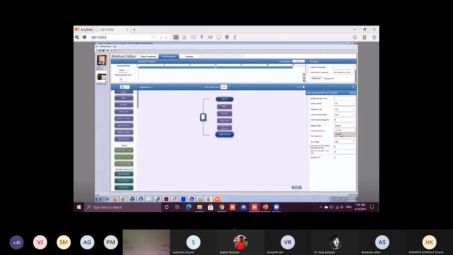Finally, we are using a detector type of Orbitrap. You can use the ion trap also. And the Orbitrap resolution we have kept at 15,000, once the ion has been fragmented. You can adjust these parameters depending upon your molecule size. Okay, so once this is set, you can generate the method history.